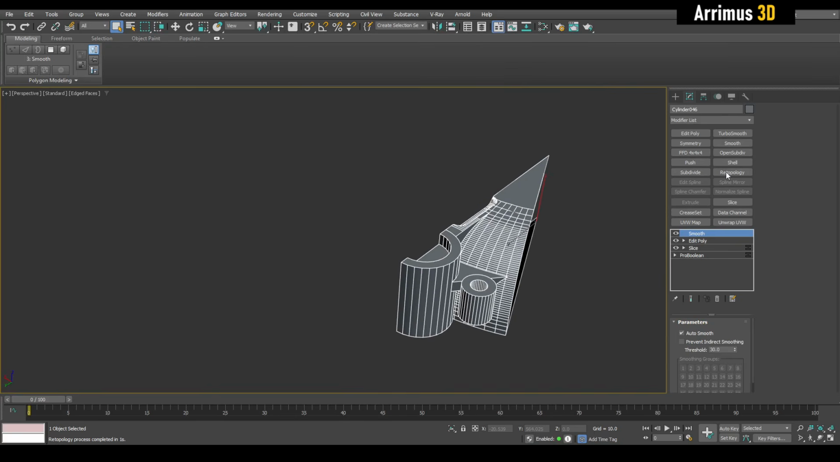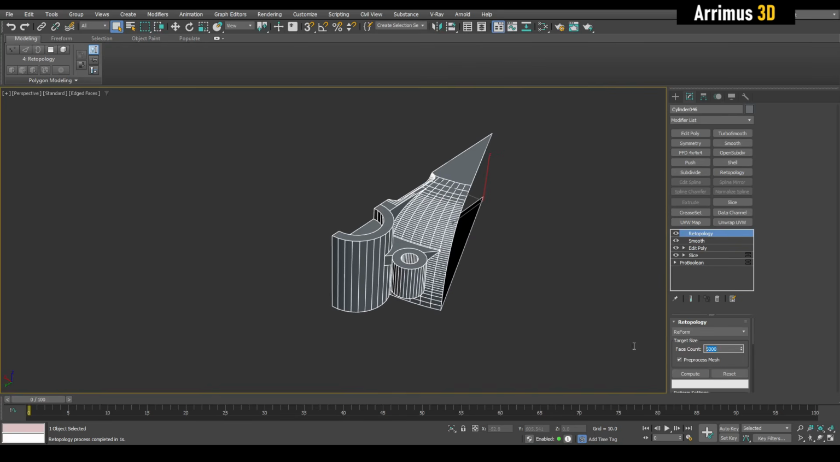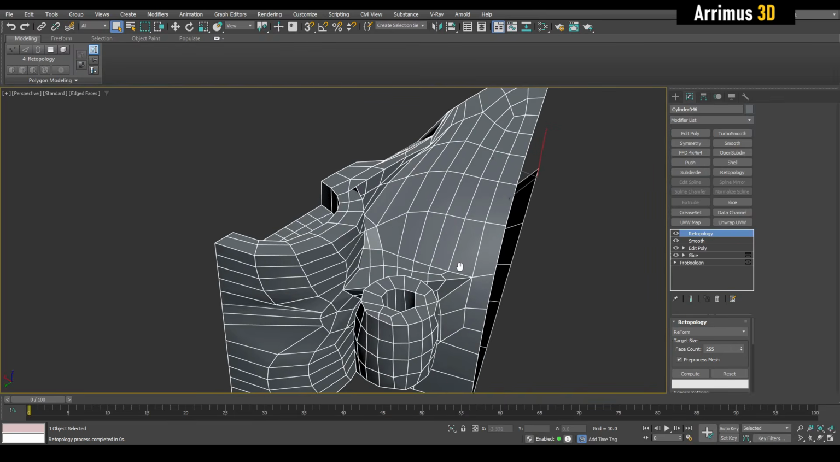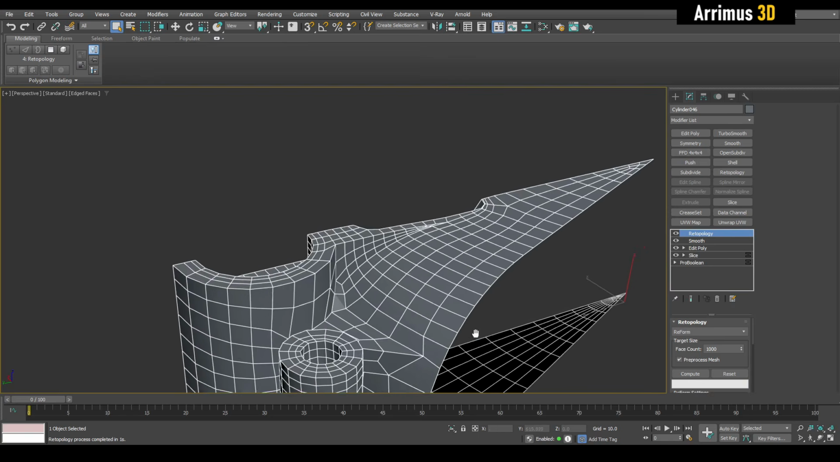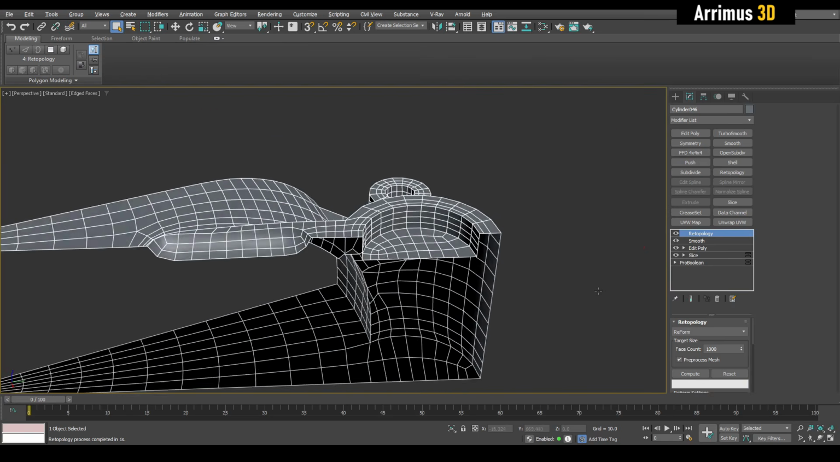Alright, guys, now I'll run retopology. And you don't want to choose a value that's too low. So if you notice this kind of problem here, guys, this is a classic example of too low of a face count. Let's try 1,000. Now, as you notice, we're now getting really good results.